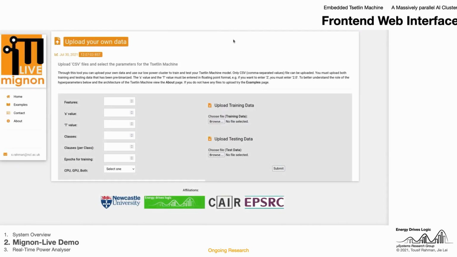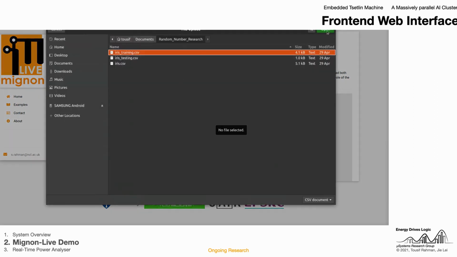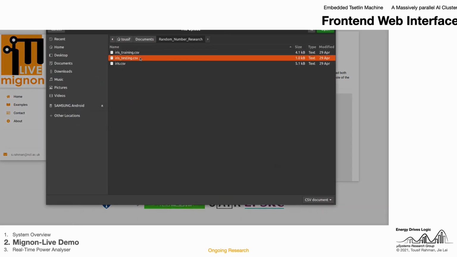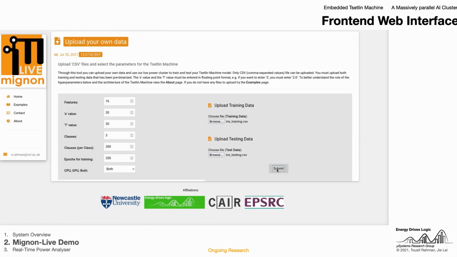So now we will show how a front-end user might submit data to the cluster. So we have a home page like this where the user can enter the requirements such as the features, the hyperparameters, the classes, the clauses, and the epochs. They can also select how they'd like to distribute, so the CPU or the GPU or both, and they can submit their data as CSV files as well.